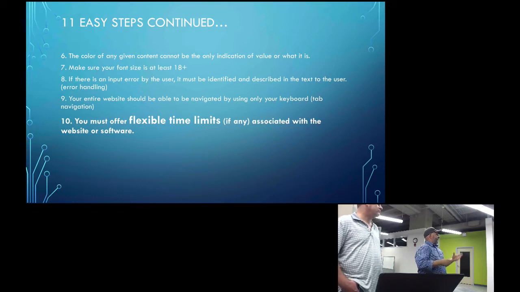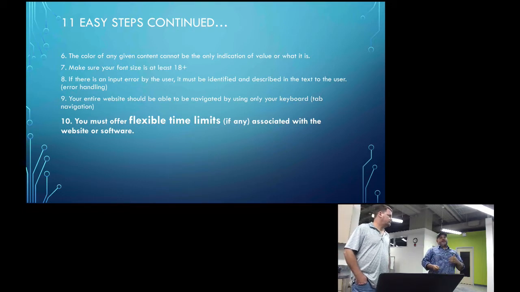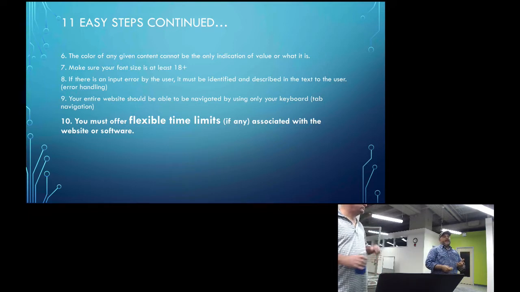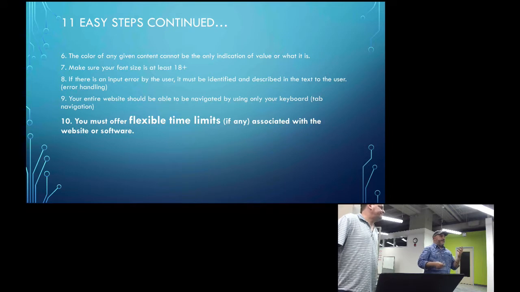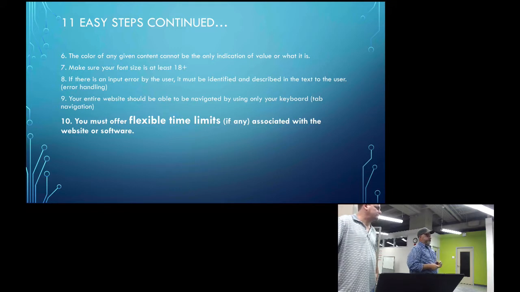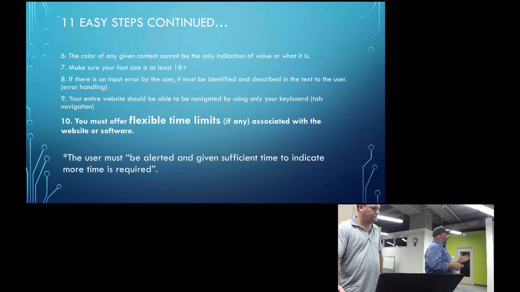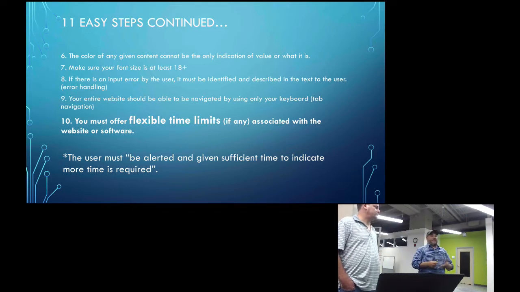Number 10 is you got to use flexible time limits, if any. When we build our sites, just general sites, you don't typically need time limits, but we do understand that there are times that you will for security issues, when you're dealing with banks or any kind of pertinent information that you need to keep to yourself. There's typically a time limit associated with that page. So what we suggest is if you have to have a time limit, then just give the option for the user to be alerted and given sufficient time to indicate more time is required. Basically, a little something comes up that says your time's running out, and give that user enough time to be able to click a button to extend their time.